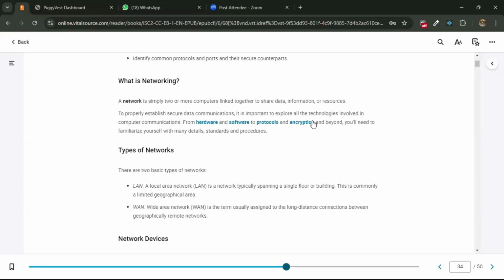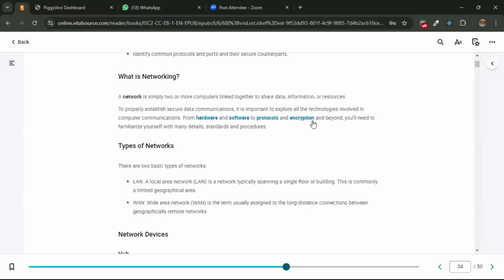So, what is networking? Simply, a network is the interconnection of two or more devices, right, for the purpose of sharing information or resources. That's networking. In short, interconnection of two or more devices with the purpose of sharing information or resources. So in this module, we talk about the hardware part of networking, the software part, the protocols, and the encryption, right?